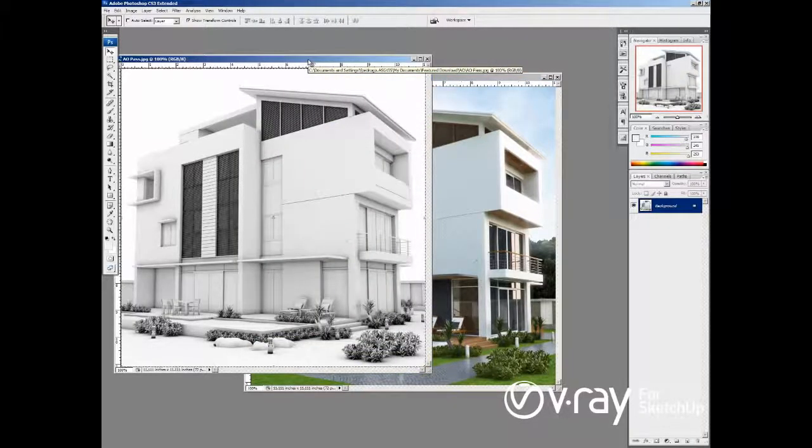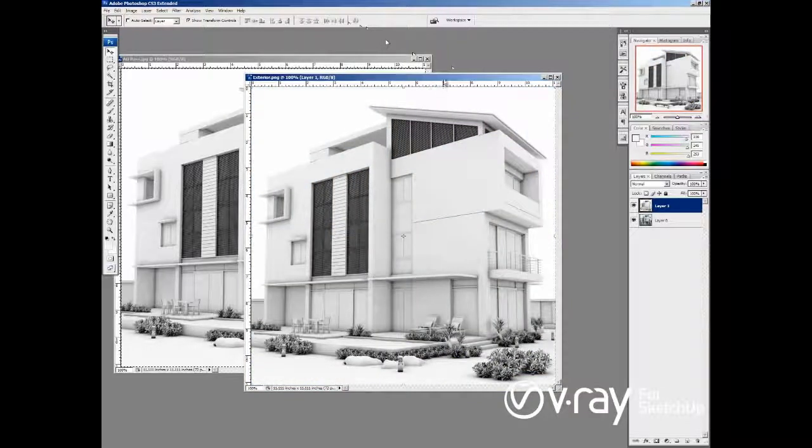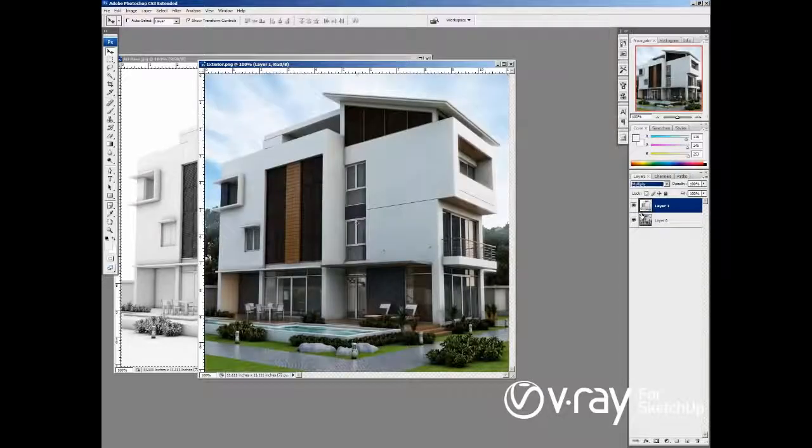But the thing is, you have to press Ctrl A to select everything, Ctrl C to copy, then go back to the final render, and Ctrl V to paste the ambient occlusion layer into the final render. Okay, going to the layers, you have to change the blending mode to multiply. As soon as you change the blending mode to multiply, you can see that everything gets darker, but you have to control this darkness with the opacity.